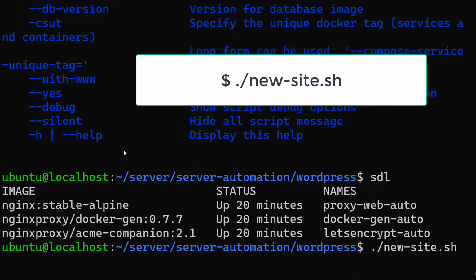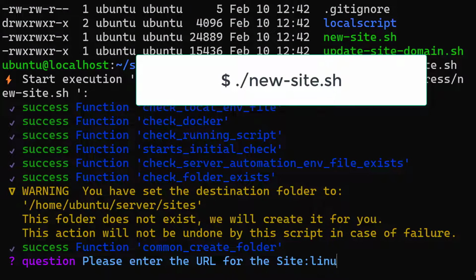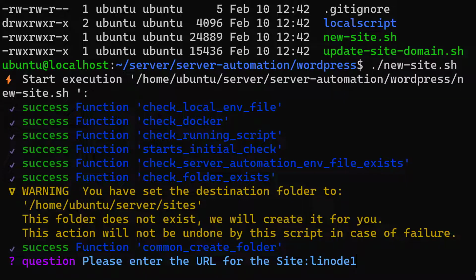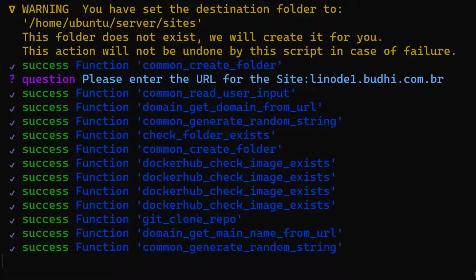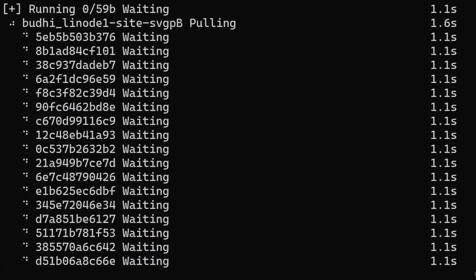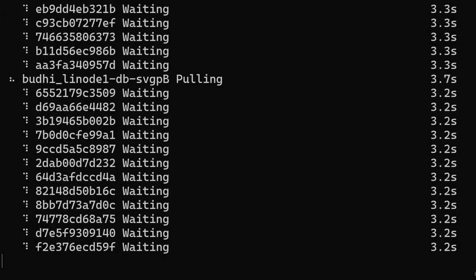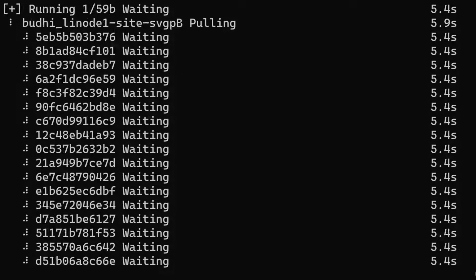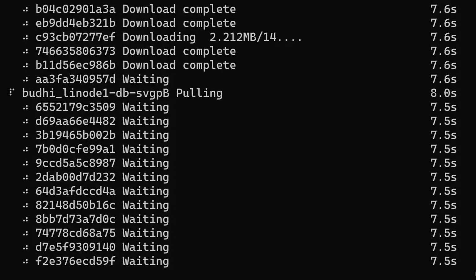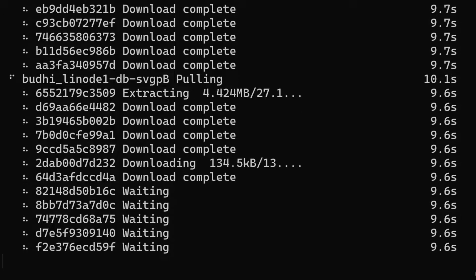So let's start that. First thing, enter the URL. We're gonna use linode1.com.br. It's gonna fire up the new site. It's pulling the repositories that we have updated. Normally it doesn't take long, but let's wait a little bit.